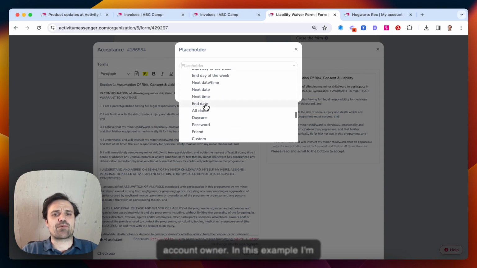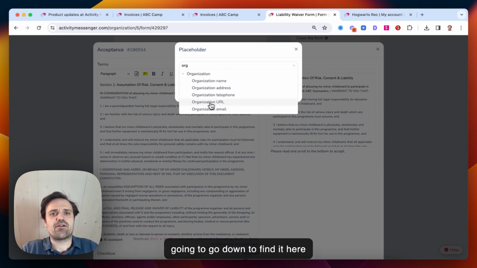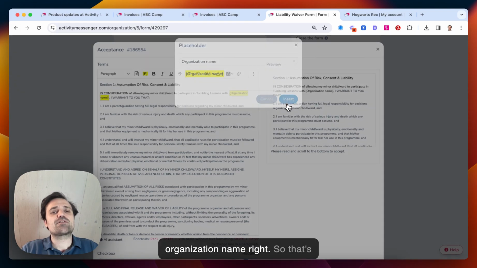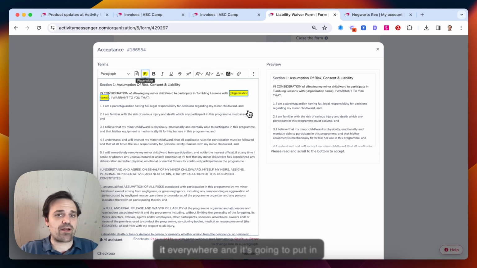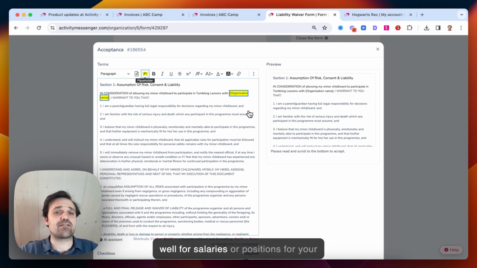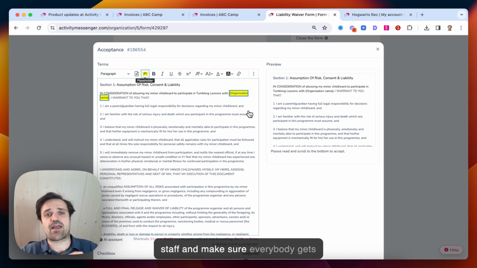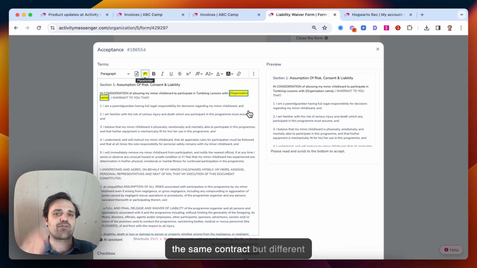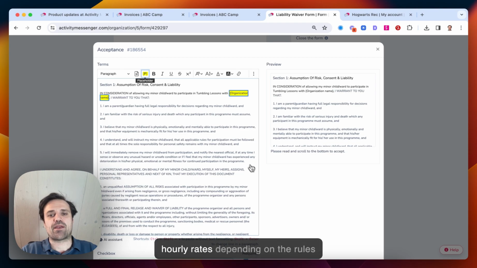In this example, I'm going to go down to find it here, organization name, right? So that's going to replace you having to write it everywhere, and it's going to put in the right information for your organization. This can be used as well for salaries or positions for your staff, and make sure everybody gets the same contract but different hourly rates depending on the roles they have.